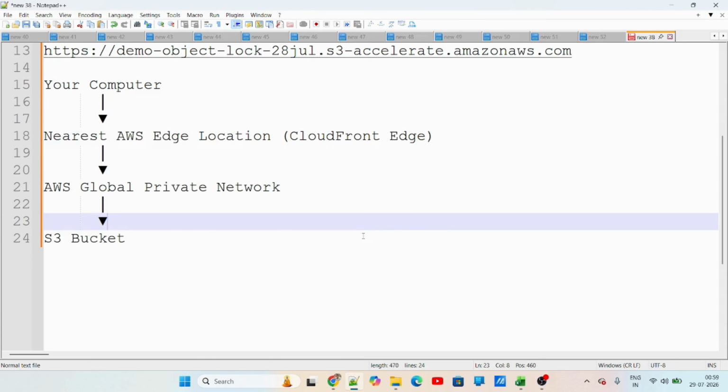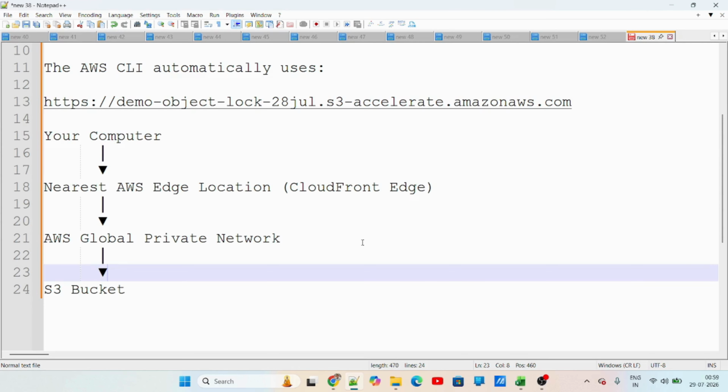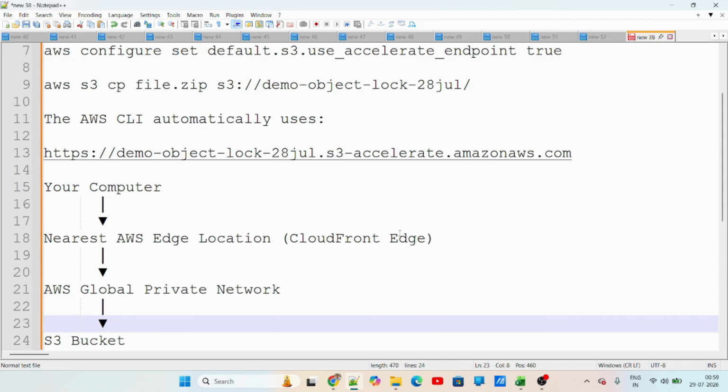The only problem with transfer acceleration is that there will be additional cost incurred. So that is why AWS recommends that it should be only for specific use cases. It shouldn't be used that frequently. It should be for very specific cases. Otherwise, you might incur a lot of cost.